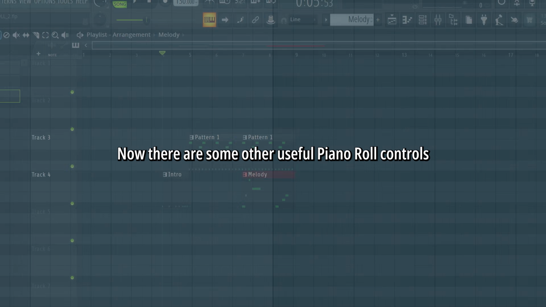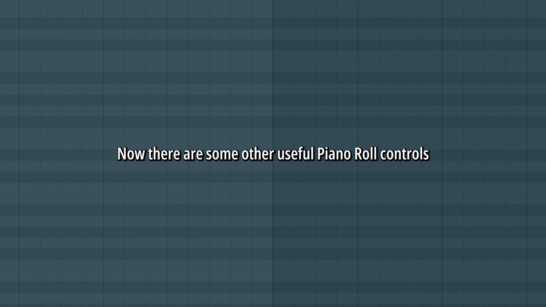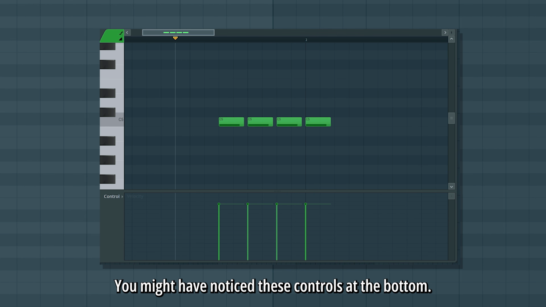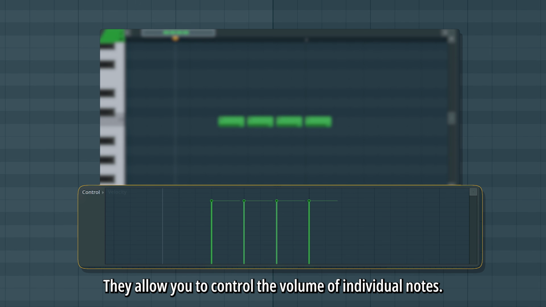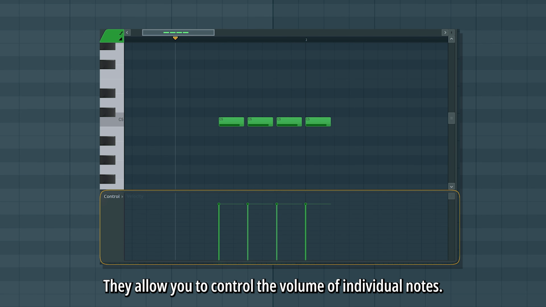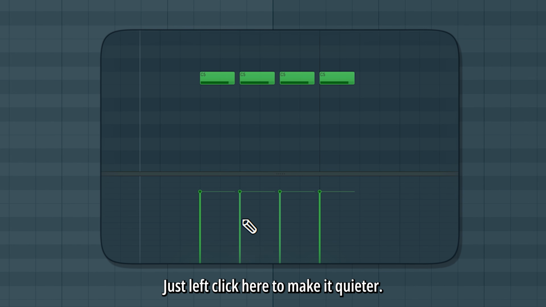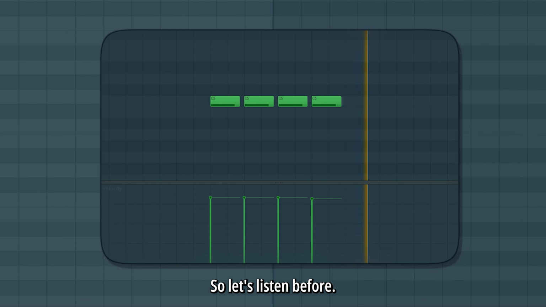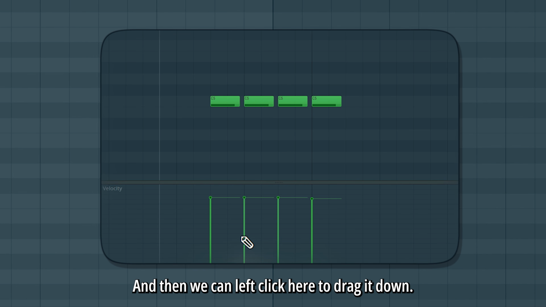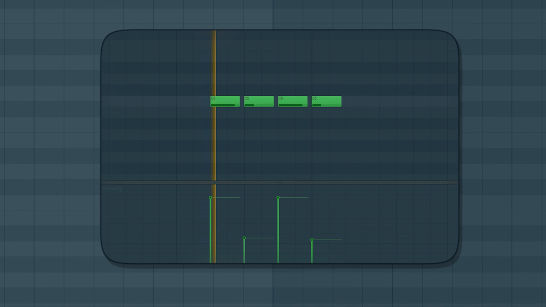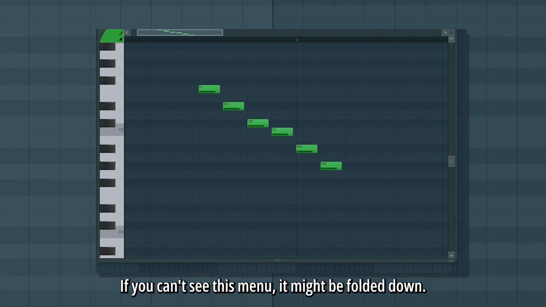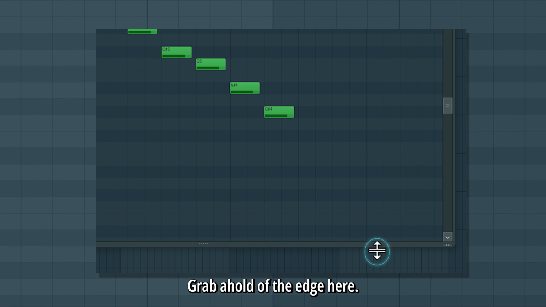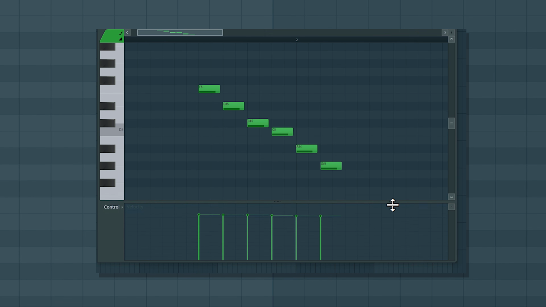Very good. Now there are some other useful piano roll controls that can be good to know about. One is velocity. You might have noticed these controls at the bottom. They allow you to control the volume of individual notes. Just left click here to make it quieter. So let's listen before. And then we can left click here to drag it down. If you can't see this menu, it might be folded down. Grab a hold of the edge here and drag it up.